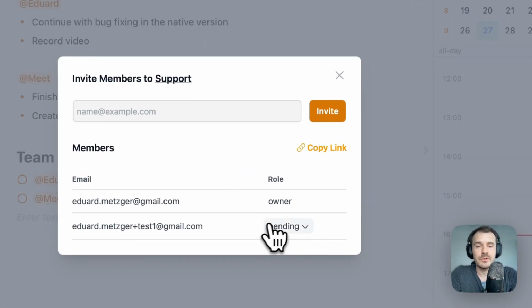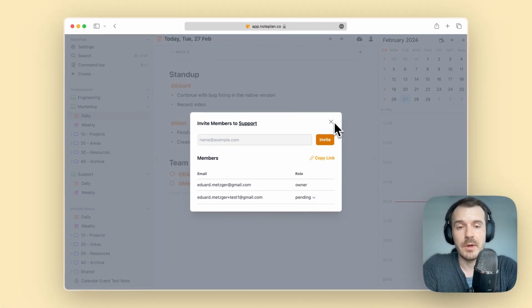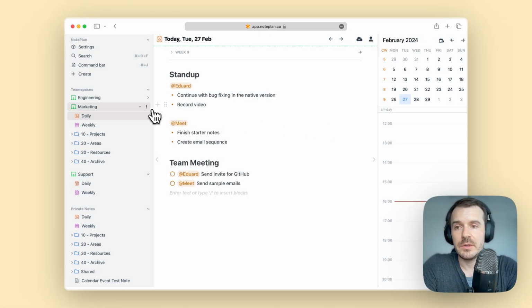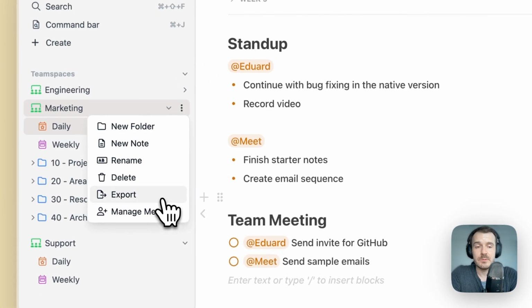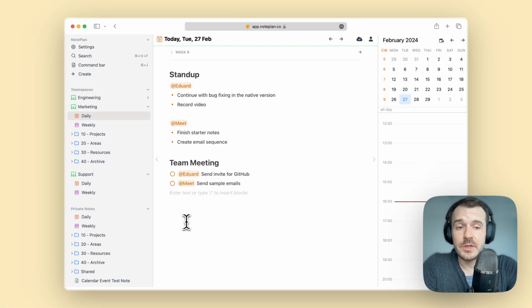An admin, different from a member, can also invite other members to the Teamspace, and an admin can also export a Teamspace. So what can you do with Teamspaces?